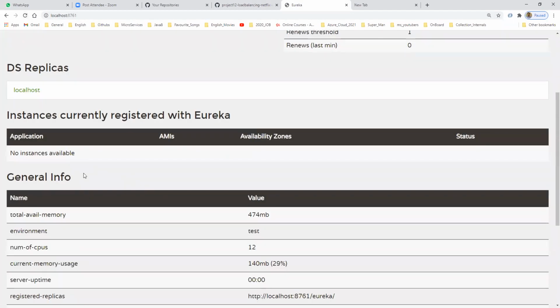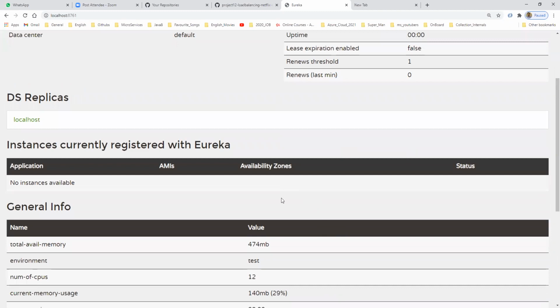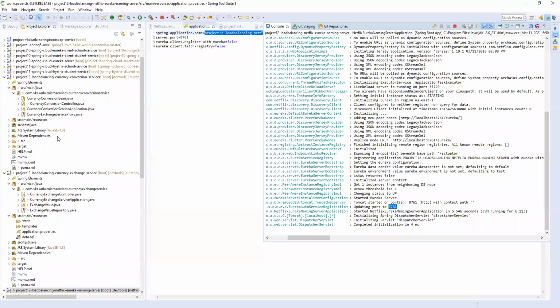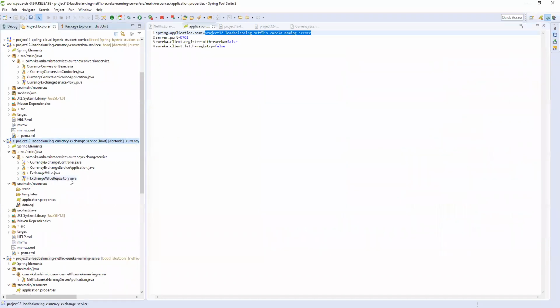So now we have no instances available, which means presently the Eureka server is empty. We do not have any services running here. Fine. So this is the Eureka server dashboard, and here we do not have any services. Now let me check the currency exchange service.